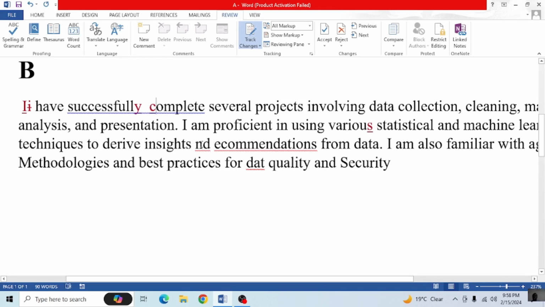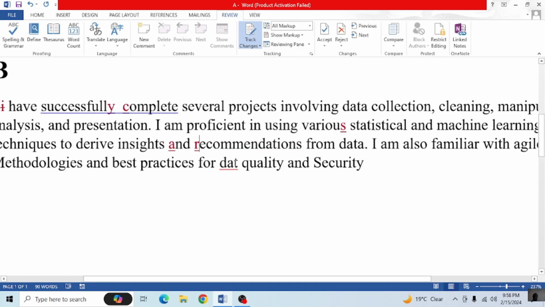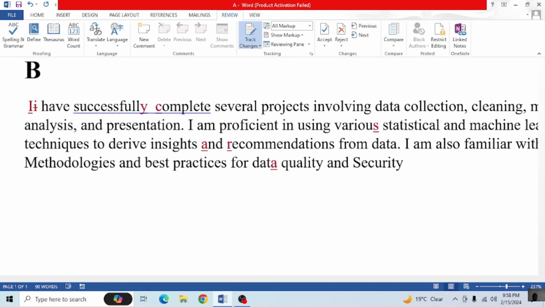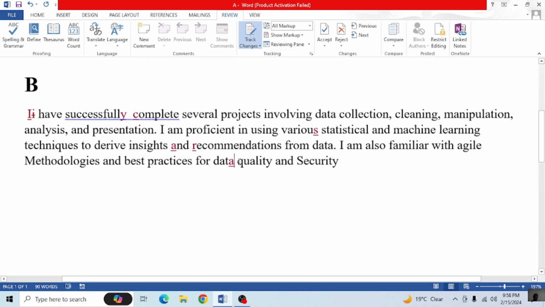And then we also need to come here and put "and", okay? We put A here. You see that we are doing our correction. As we do our correction, it is capturing, okay? We need to put R here for recommendations. We also need to come here and put some A here to complete this data. I think it's okay now, perfect. You see that we have done these changes.